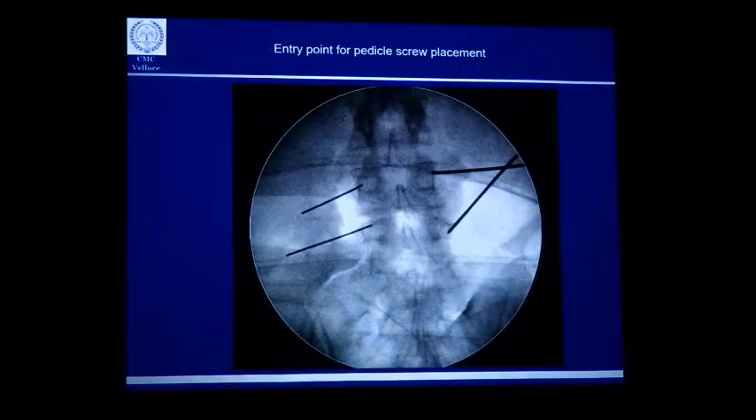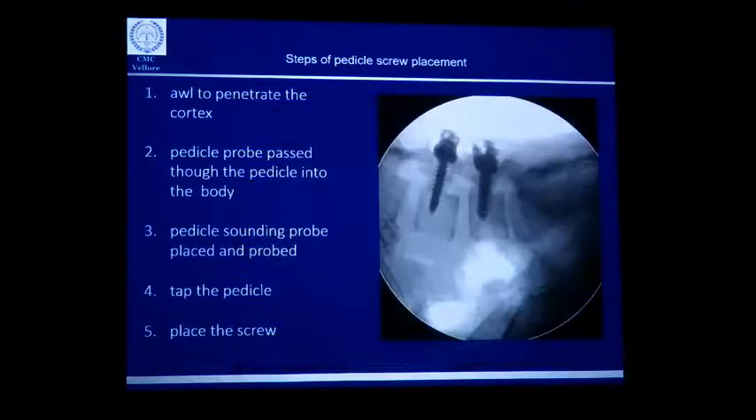Or if you have passed 2 centimeters of the pedicle probe, but still you haven't reached the medial border of the pedicle, that means you are too laterally directed. So you need to reposition and then pass it again. So the steps are pretty much the same.